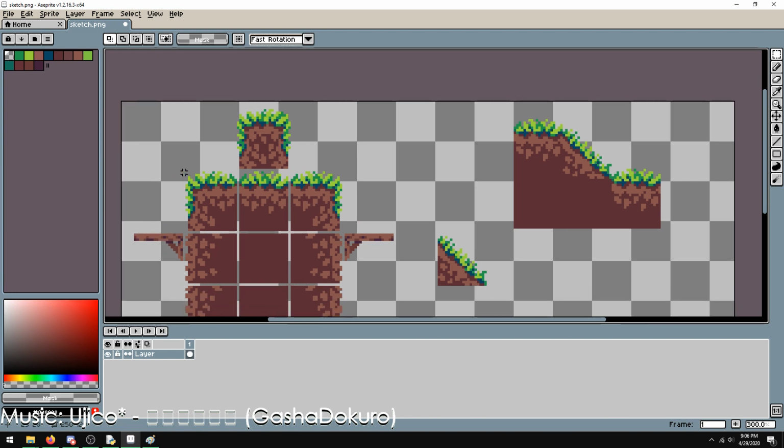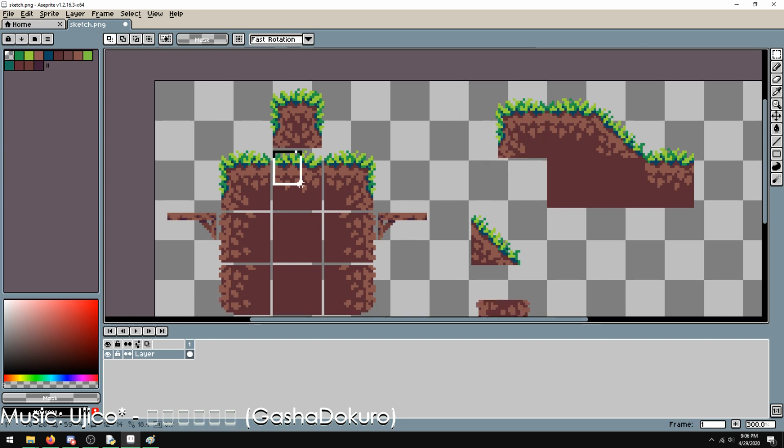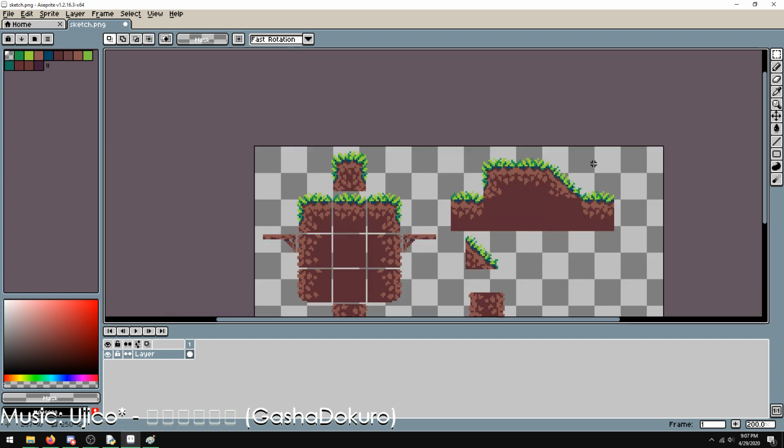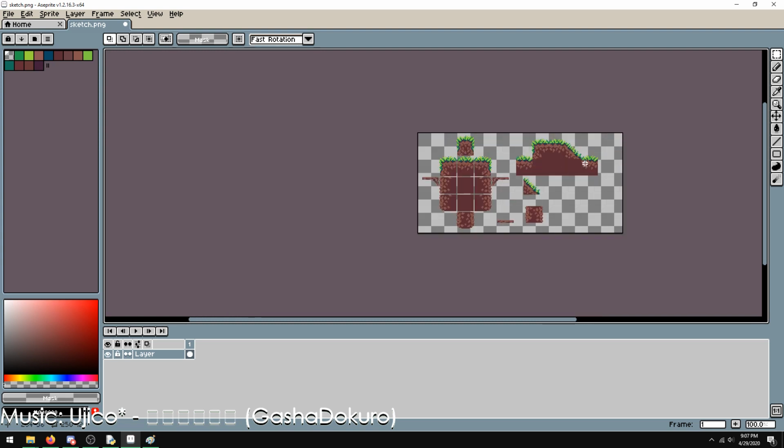So, let's see how it looks if I use this tile. And then this tile. I keep forgetting what the alignment was. That's like that, okay. Yeah, it's not looking too bad. Yeah, I'm thinking I might just leave it.